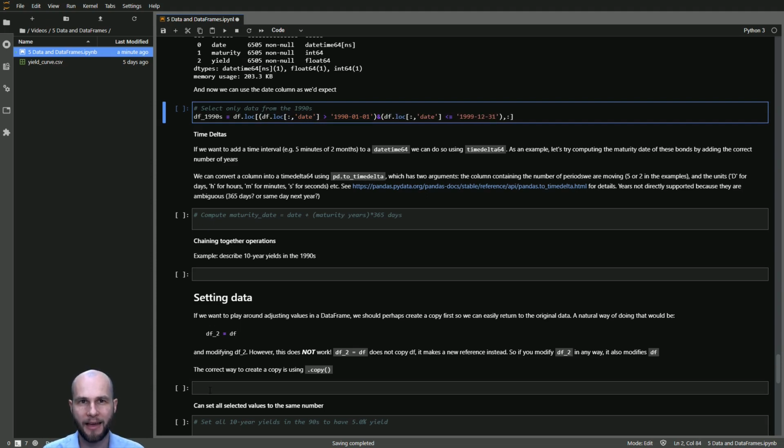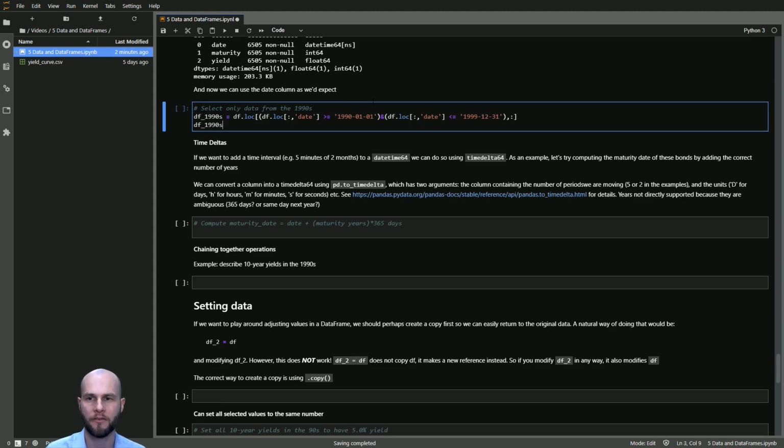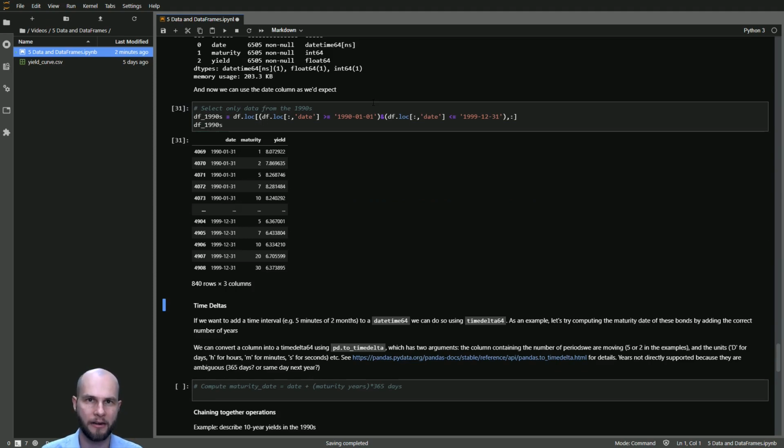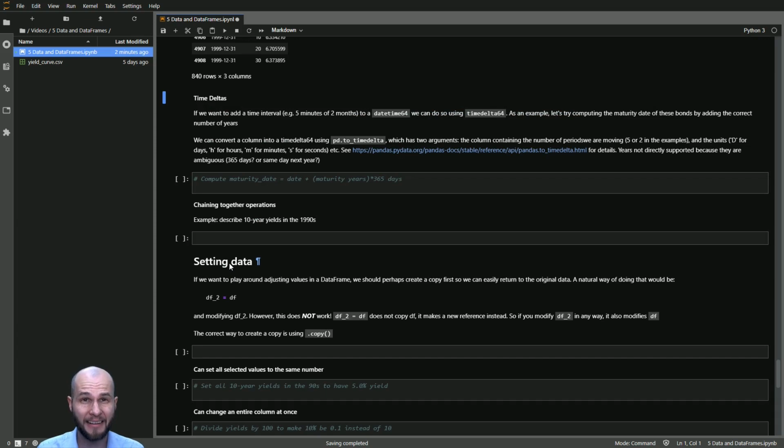In this case, we have an if statement making sure that our date is greater than the first day of 1990 and less than or equal to the last day of 1999. Actually, let's make it greater than or equal to here as well. All right, and then we can see how this works: we get a new data set with 840 rows only in the 1990s.